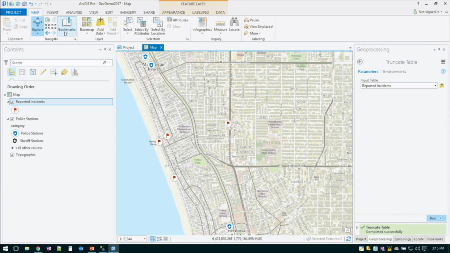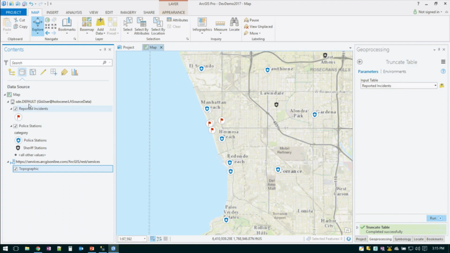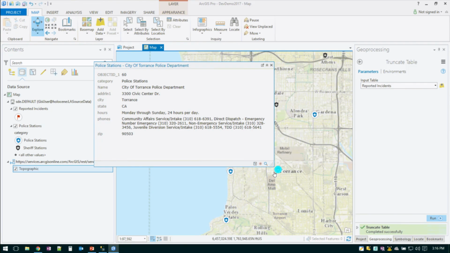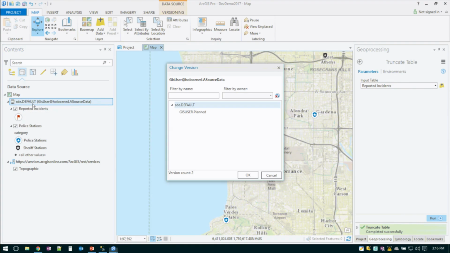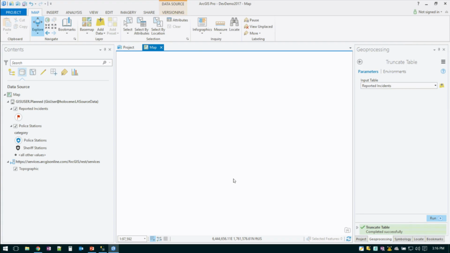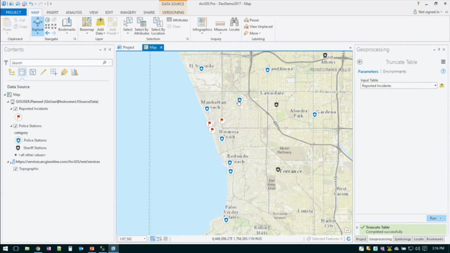Let's check the same results in the ArcGIS client. Here we're looking at the default version right now, and the Torrance station is still a police station, but in future it will turn into a sheriff station, and here is a new police station that is planned for the future.